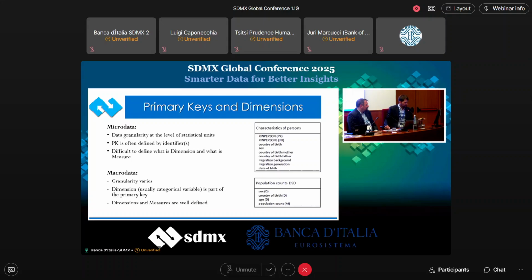So the second thing here is the difference in how we define dimensions and primary keys in the macro versus micro world. At the bottom you have a very simple and typical macro DSD or macro table, which has 3 dimensions and population count as a measure, very easy to define and document. Now, if we go one step back and look at the table that was used as a source to aggregate that population count, you can see that first, we are not sure what is dimension here or what is measure.